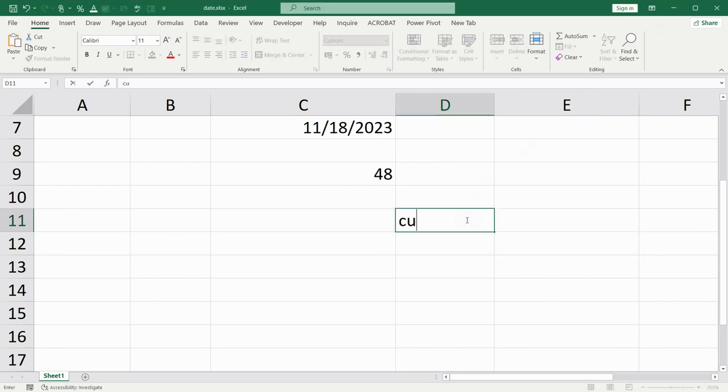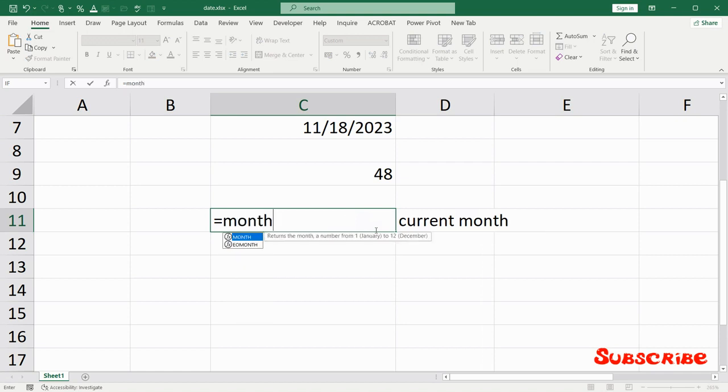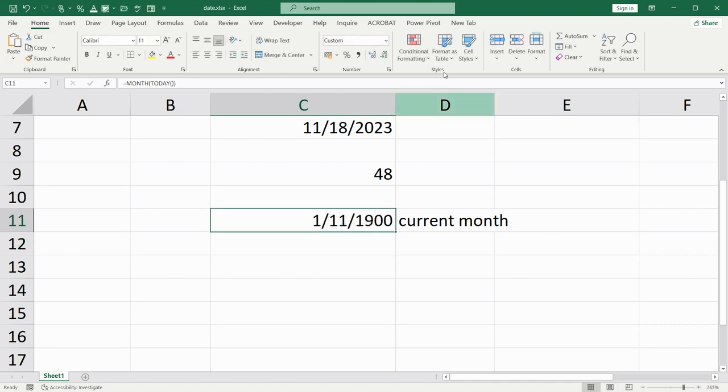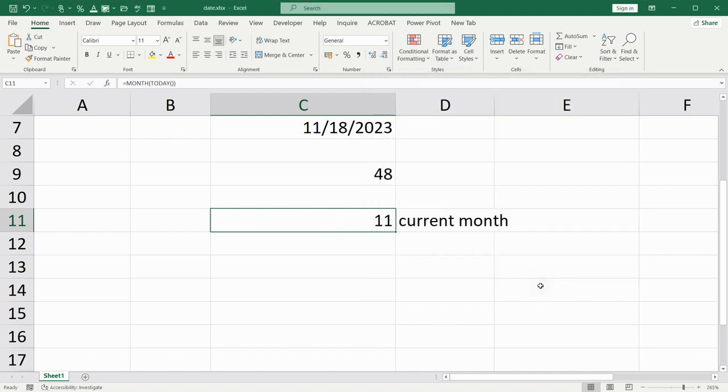If you want to get the current month, for example, you can use the formula like this. Month, today. Press enter. Oh, now you can see that I received such mistake. So let's go to number and choose general like this. This will give you the numeric representation of the current months.